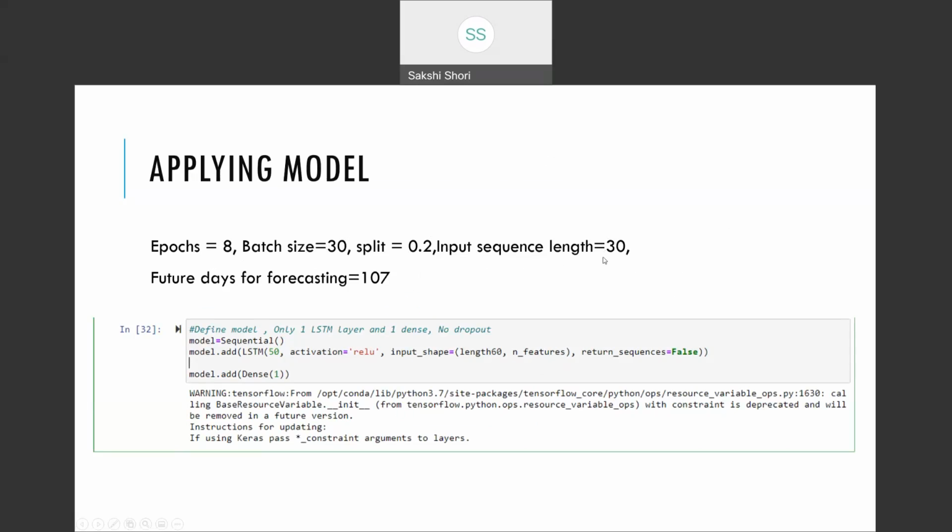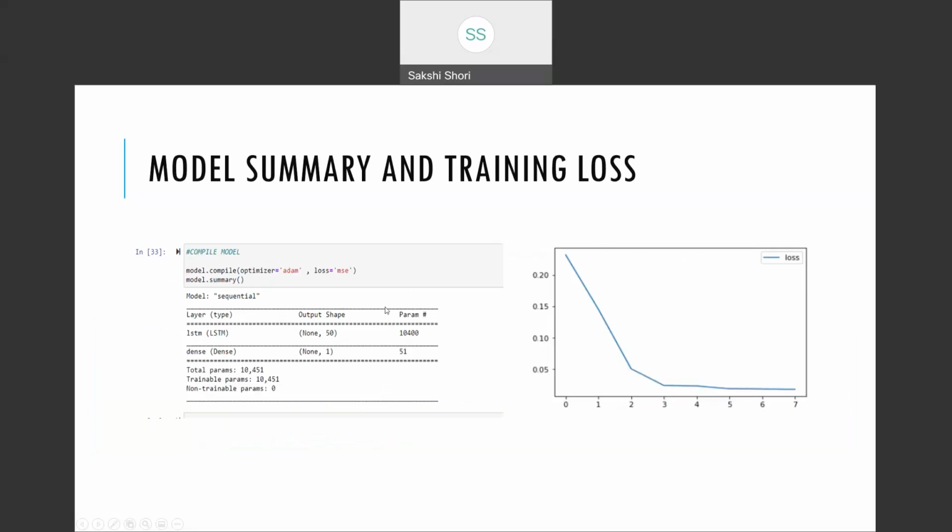And again, the prediction was made based off of these hyperparameters in the redesigned model, and the number of future days for forecasting was set to 107 days. Here is the loss over time and the model compilation using only one LSTM and one dense layer. And you can see the loss kind of stabilizes after 4 or 5 epochs.